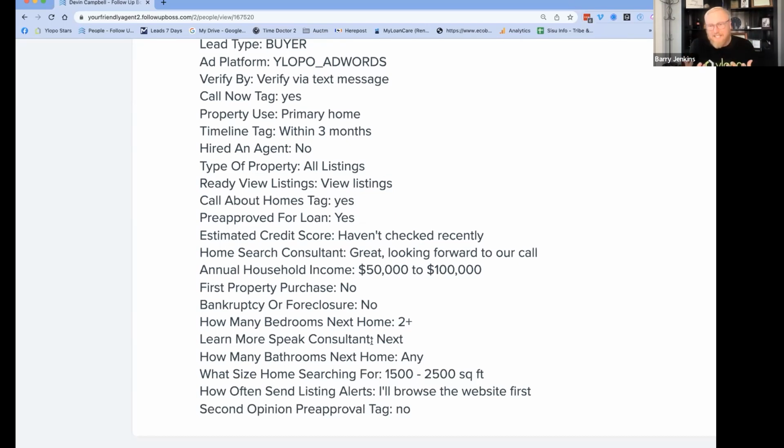We obsessively ask, do you want to learn more from a consultant? Yes. Would you like us to call about this? Great, looking forward to our call. Would you like us to call in the next hour? Yes. Would you like to verify your phone number via text message or via a phone call? And they said verify. So it's all about directly connecting to the lead so that you can speak to them about their search. And then we teed this up about their loan because they said they were pre-approved.